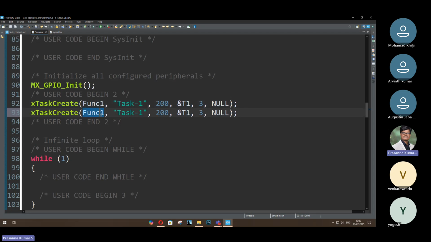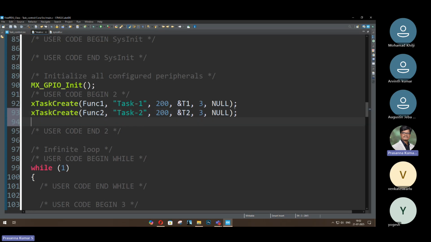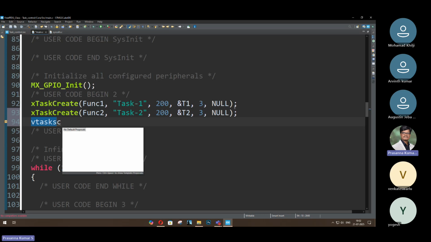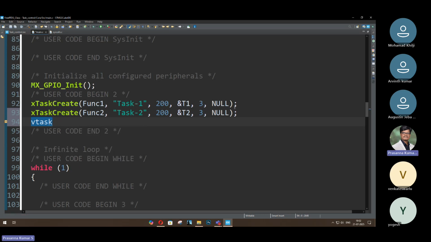Here also it's the same thing, function 2, and this is my task number 2. Here, instead of T1, I'm going to pass T2 as the argument. Let's keep it at the same priority, or if you want to give a different priority, there are no issues. That is not going to affect anything in this program. Then vTaskStartScheduler, sorry, start scheduler. So I've created two different tasks with a parameter, with the same priority for both tasks, and I have started the scheduler.